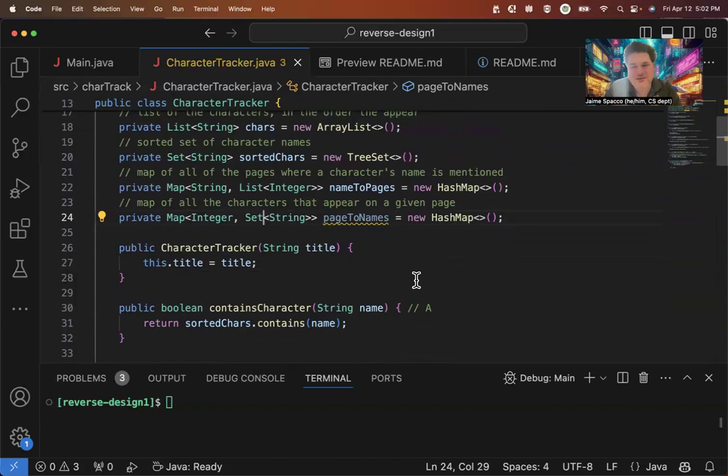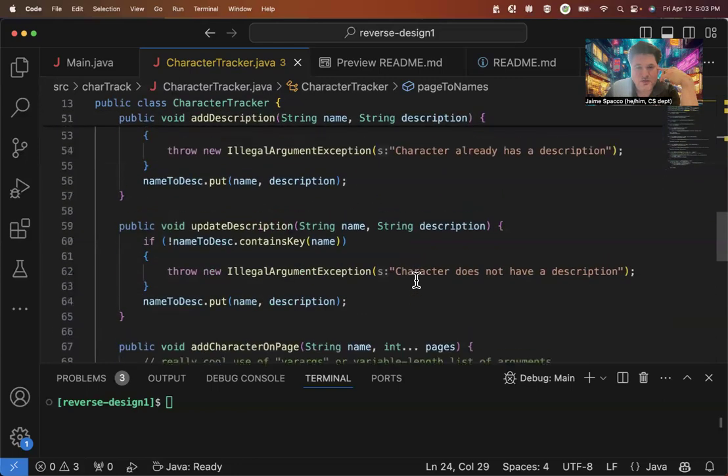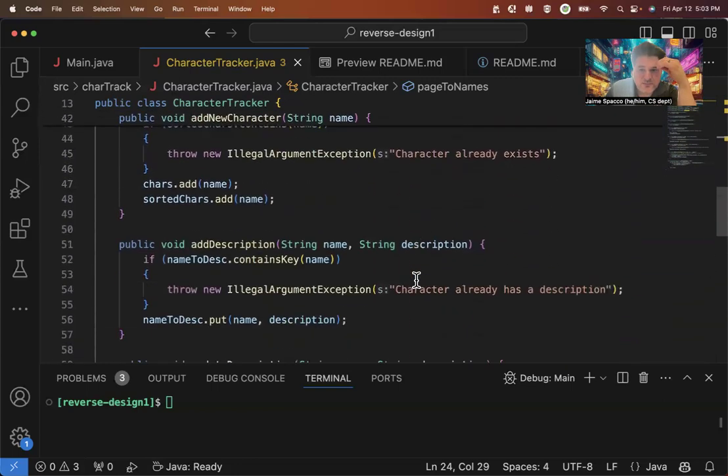It could be a set because we probably don't want the character in there multiple times. We just need to know, does the character occur on the page at all? We probably don't want in there 16 times if the character gets mentioned 16 times. We just want it to be once. So it could be a set. I think so. And so now, where's that method?